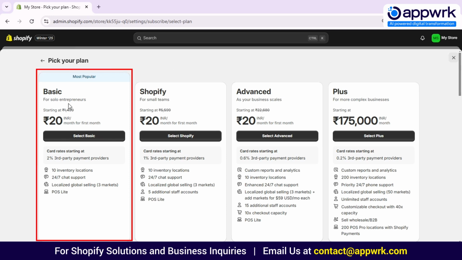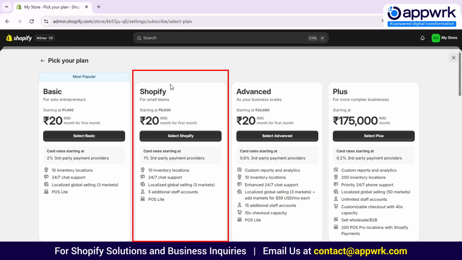Basic plan is suitable for solo entrepreneurs, which has 10 inventory locations, 24/7 chat support, localized global selling in 3 markets and POS Lite. If you have a small team, you can choose Shopify plan, which has 10 inventory locations, 24/7 chat support, localized global selling in 3 markets, 5 additional staff accounts to handle the Shopify admin and POS Lite.